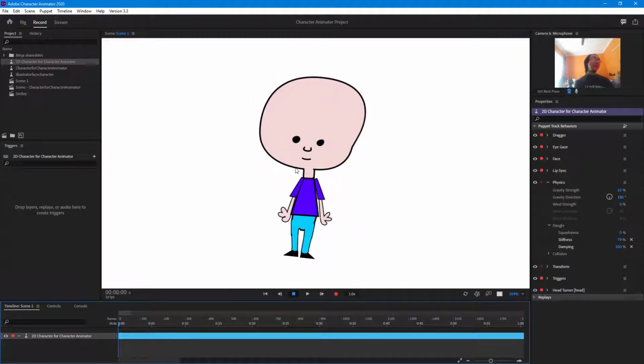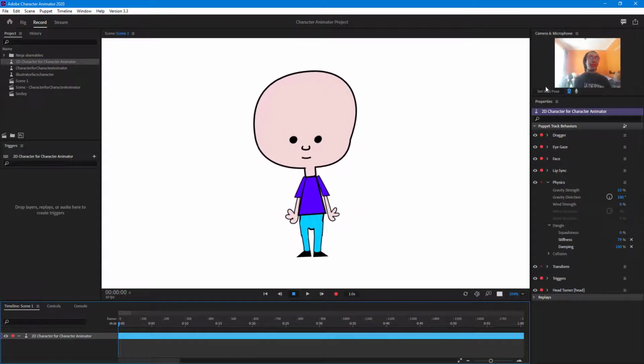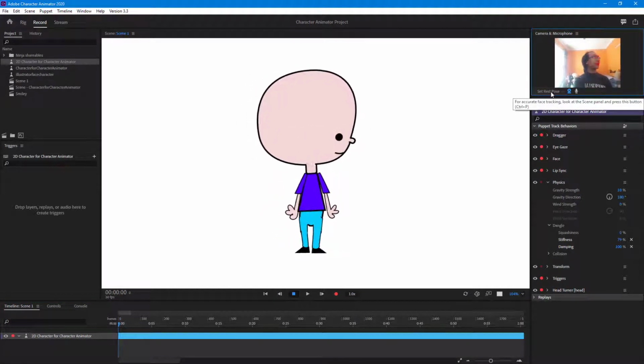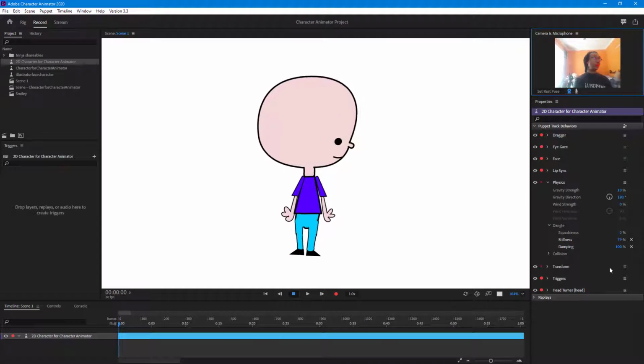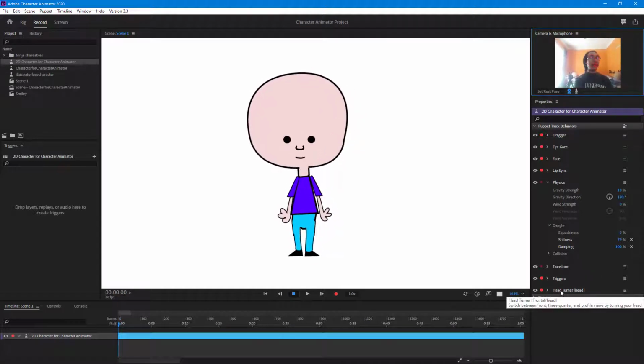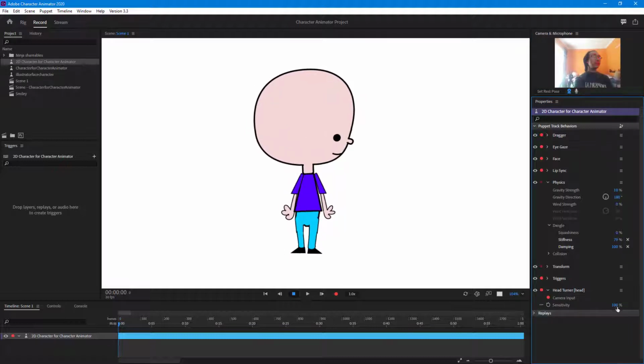Now if I were to go to record right here, the body does move, so there's some tweaking remaining for me to do. Let me just set the rest pose. You go right and left, you can see my head turns just like that. So now it is working fine. And to work around with the head turn, you can go over here onto the head turner section, and you can increase and decrease the sensitivity.